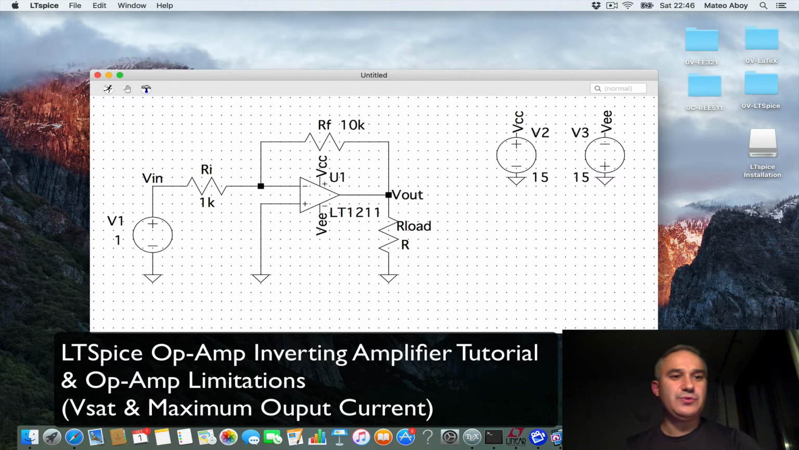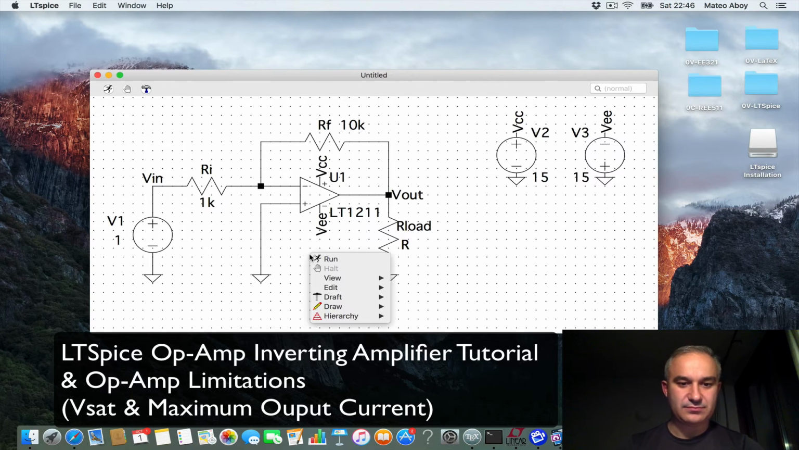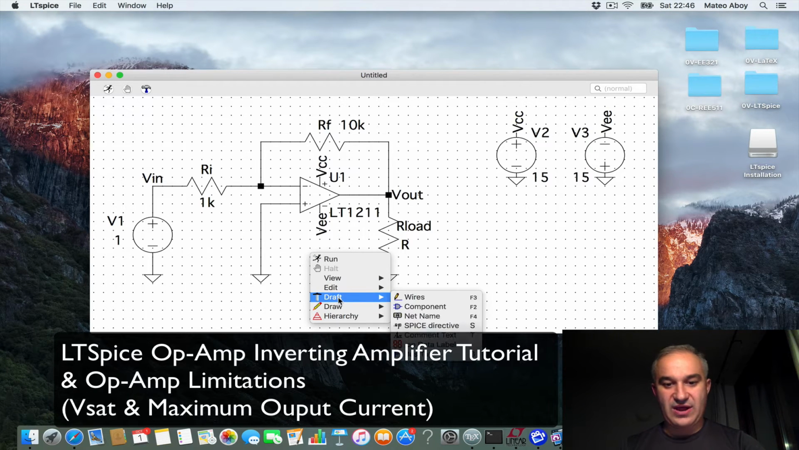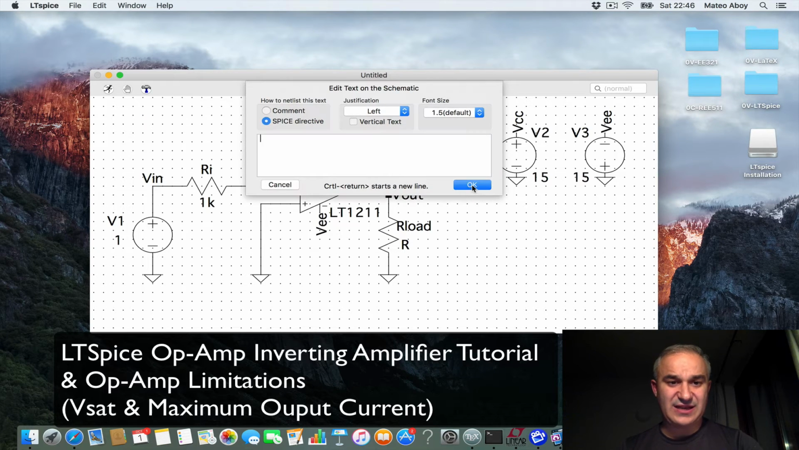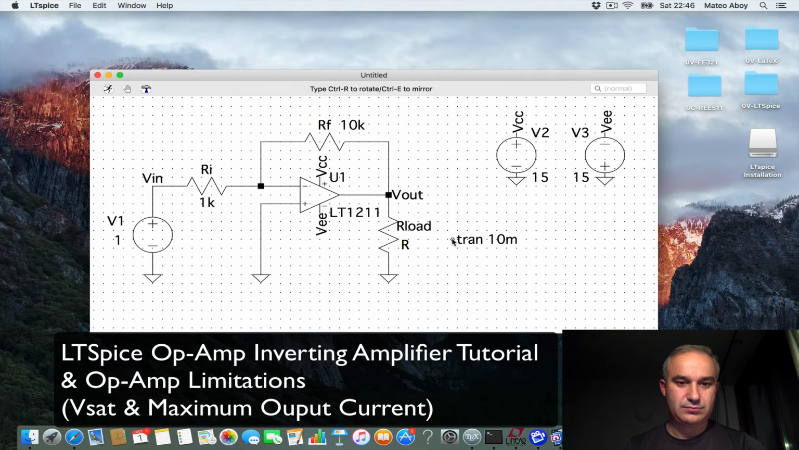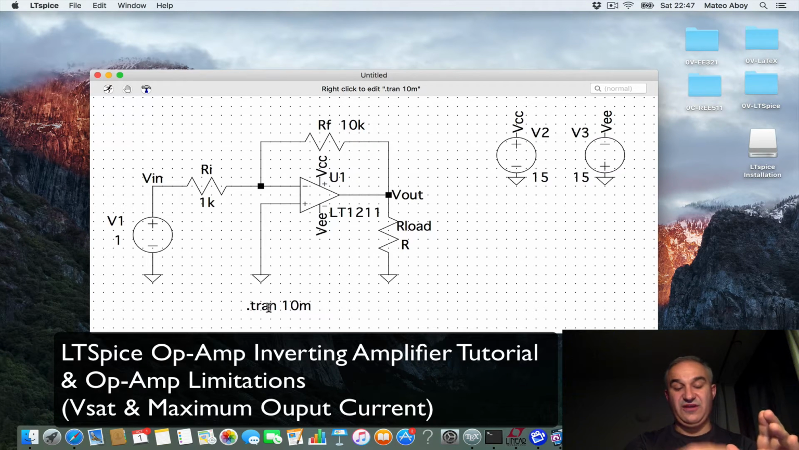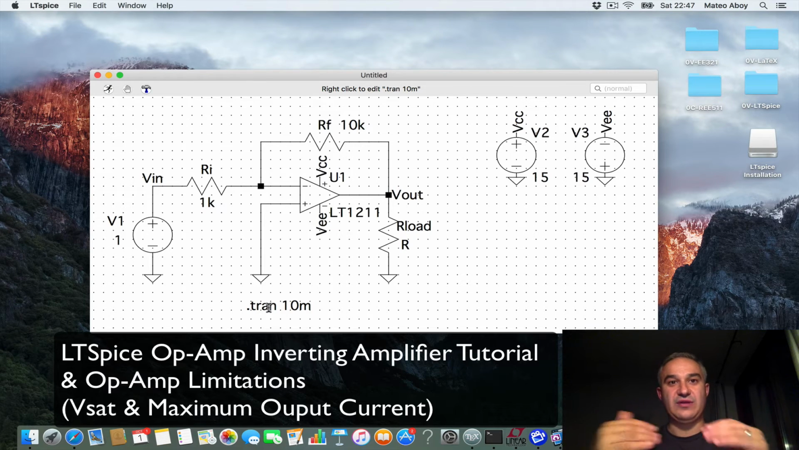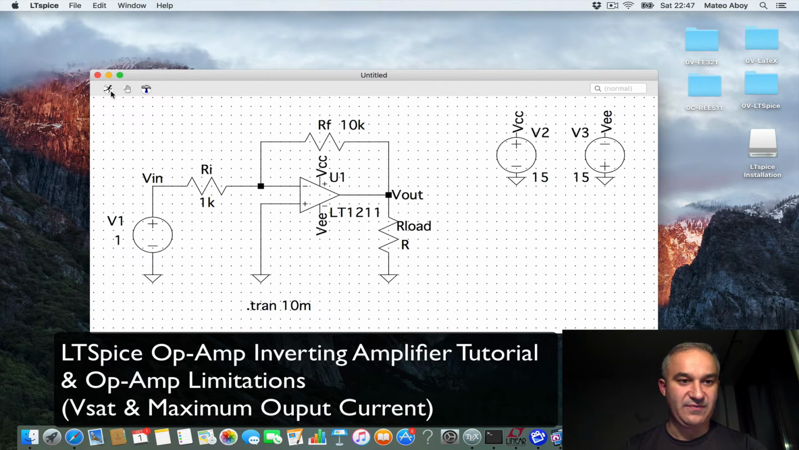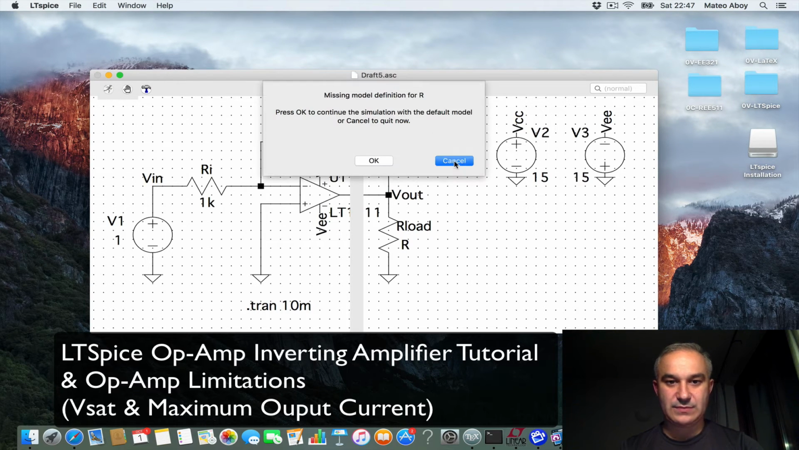So with that, let's do a transient analysis. If you go to Draft, SPICE Directive, the directive for a transient is .tran, and then how long you want to run the transient analysis. I'm going to say 10 milliseconds. And what do we expect? I expect the Vin at 1 volt and the Vout at minus 10 volts, if everything is connected correctly.